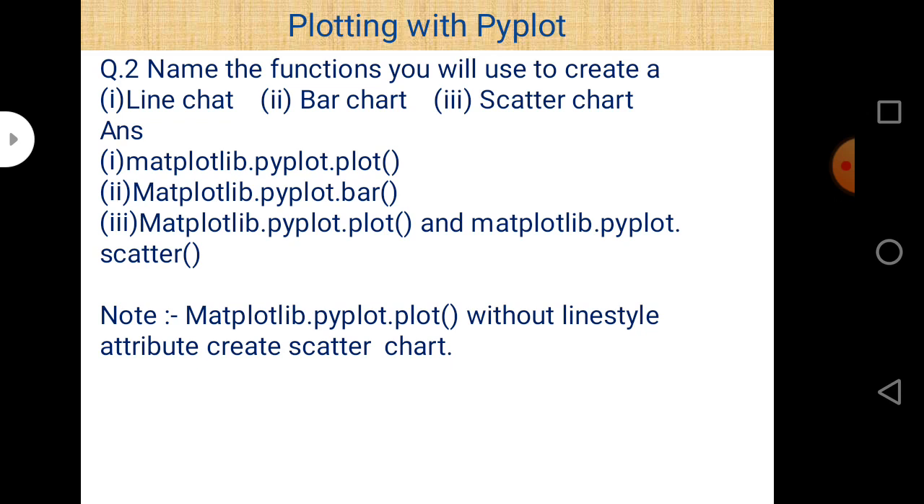So there are three functions. First is the plot function, which is used to plot a line chart, second is the bar function, which is used to create a bar chart, and third one is the scatter function, which is used to create a scatter chart. So these are the three functions, and this is a very important question.